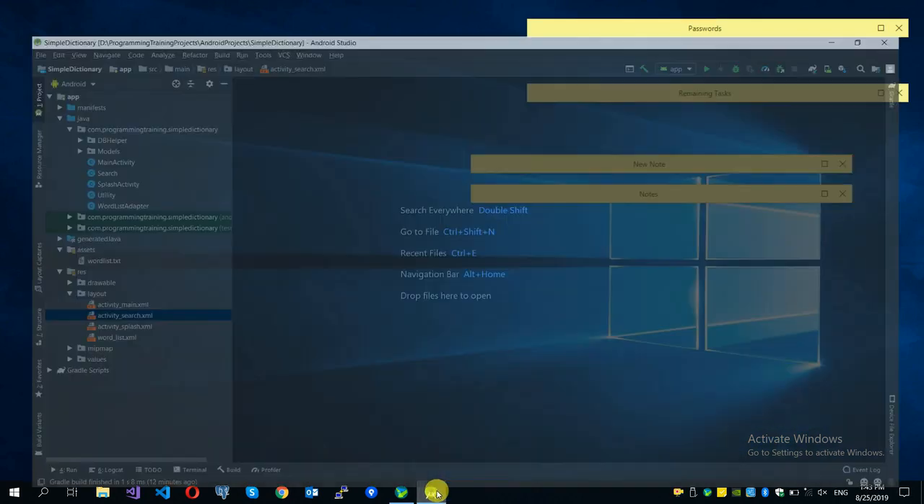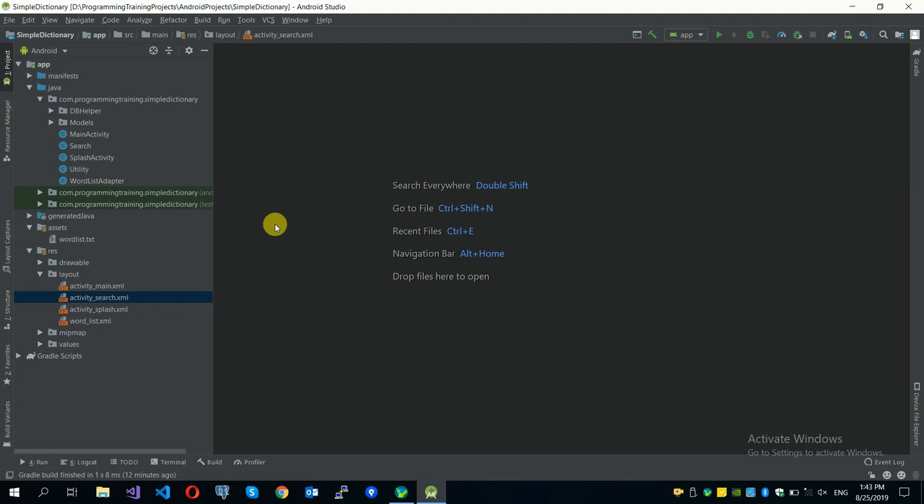In our previous videos, we have implemented the database logic, and we have managed to extract the list of words from the text file and enter it into our database. And also we have presented the list of words in a list view. So this is how far we have come, and in this video what we are going to do is implement the search feature.